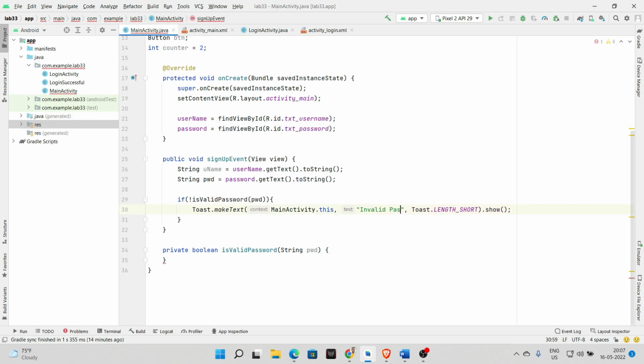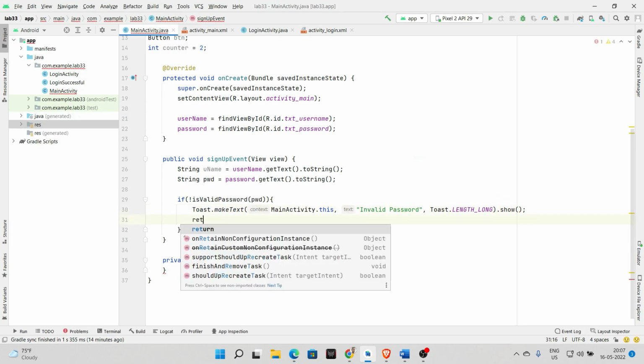You see why I like Android Studio, it has given you almost everything. So invalid password, and by default it is LENGTH_SHORT. Yes, you can leave this toast message, it will appear and disappear. But if you want to increase it, you can change it to LENGTH_LONG. Let me show you what I mean here: underscore long. We might leave it as long now, and in the next one we leave it as the default short. Once this happens, you just come out of it and you do nothing.